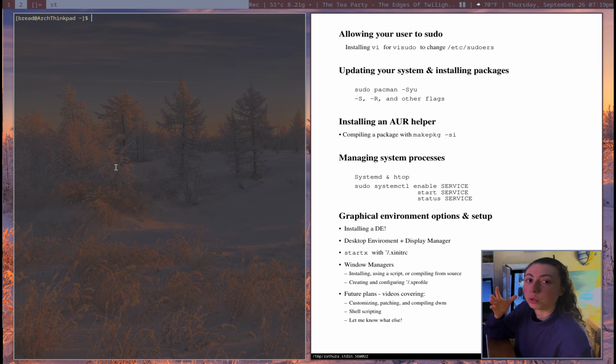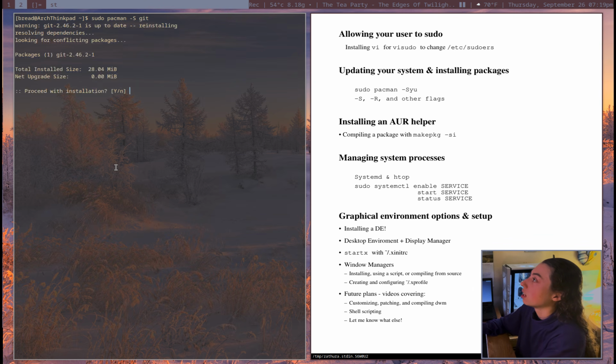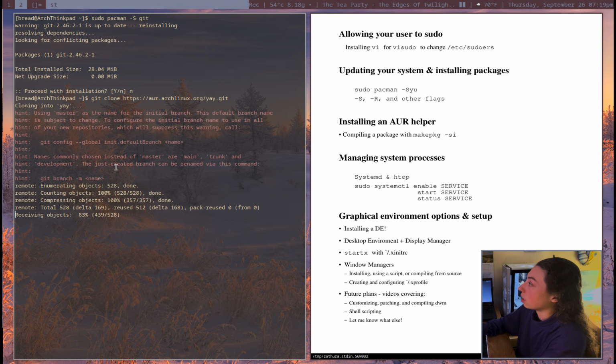We are going to be installing yay, and the way to do that is we need to use git, and we're going to clone it, and then we're going to make the package. So if you don't have git, you would just install it with Pacman, sudo pacman -S git. I have it, so we're good there. Git clone, and then I'm going to put the URL right there, and I'll put that in the description. All right, we have yay.